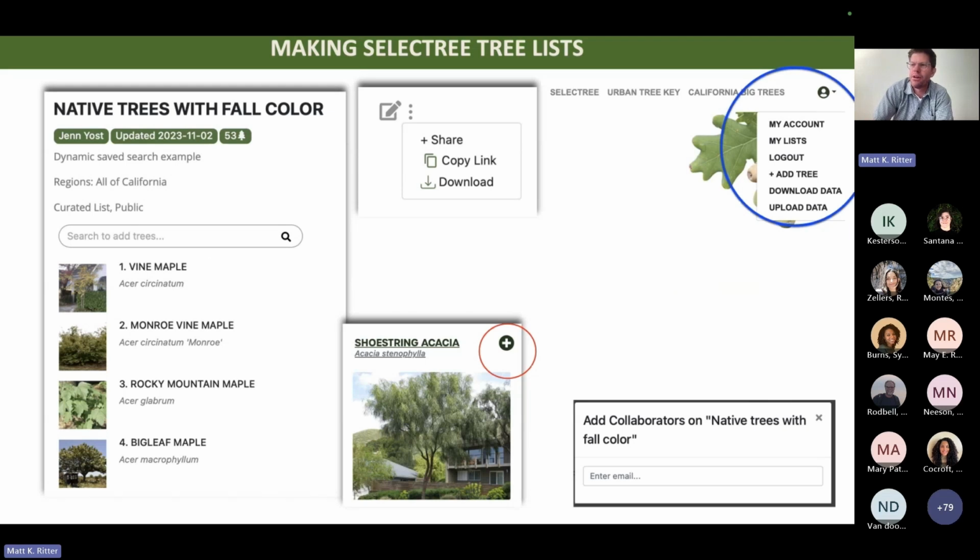You can add collaborators on a list and have multiple people working on a list at the same time, being able to edit it, adding species and deleting species. You can also download lists and print lists. You can share the static link with anybody, and Ian will talk about that, sharing the link to communicate with the public about different trees that are on lists.